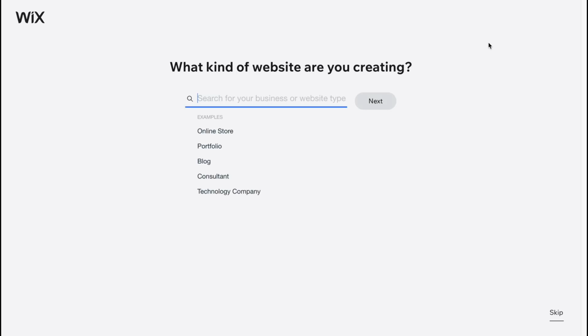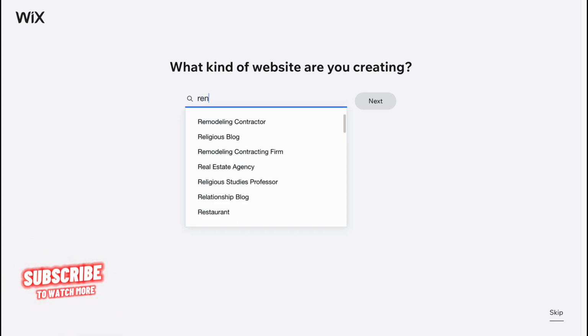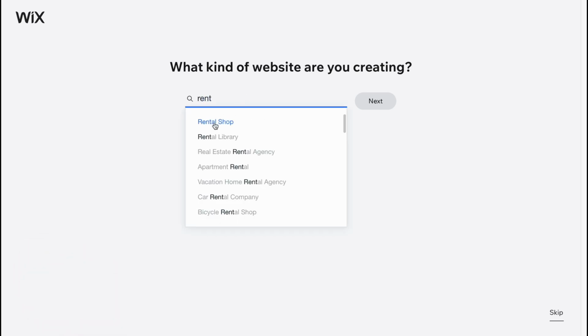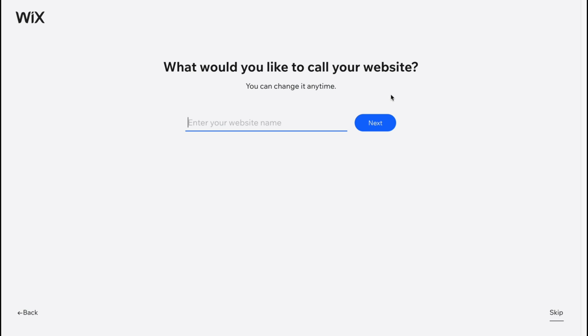So we'll come to this page where we need to choose what kind of website we are creating. Basically we can input something like rent, rental shop, rental library, real estate, rental agency, apartment rental, and so on. So we can try to find something suitable for us. Let it be, for example, apartment rental. Of course you may choose some other categories, basically it doesn't matter, because in the future we can easily switch this category to another one.